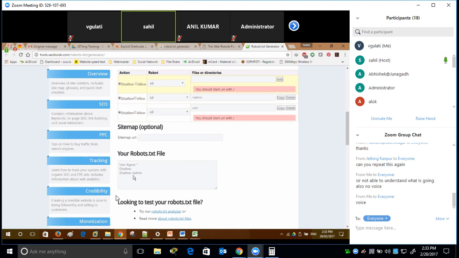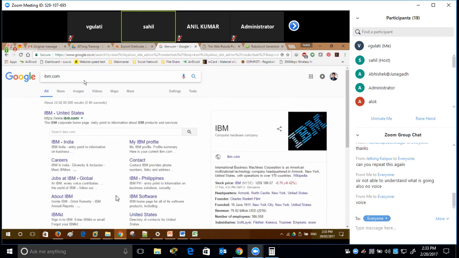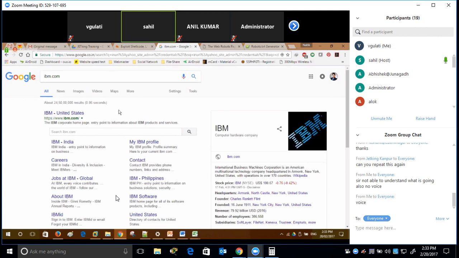So Google cannot index this particular directory because you are disallowing it. Google cannot index this directory when you are searching the website. For example, when I search for IBM.com, sometimes the search engine shows sensitive directories and paths, which is very useful for hackers. Hackers use this and can easily find your sensitive directory. That's why we use robots.txt to disallow a particular directory listing.